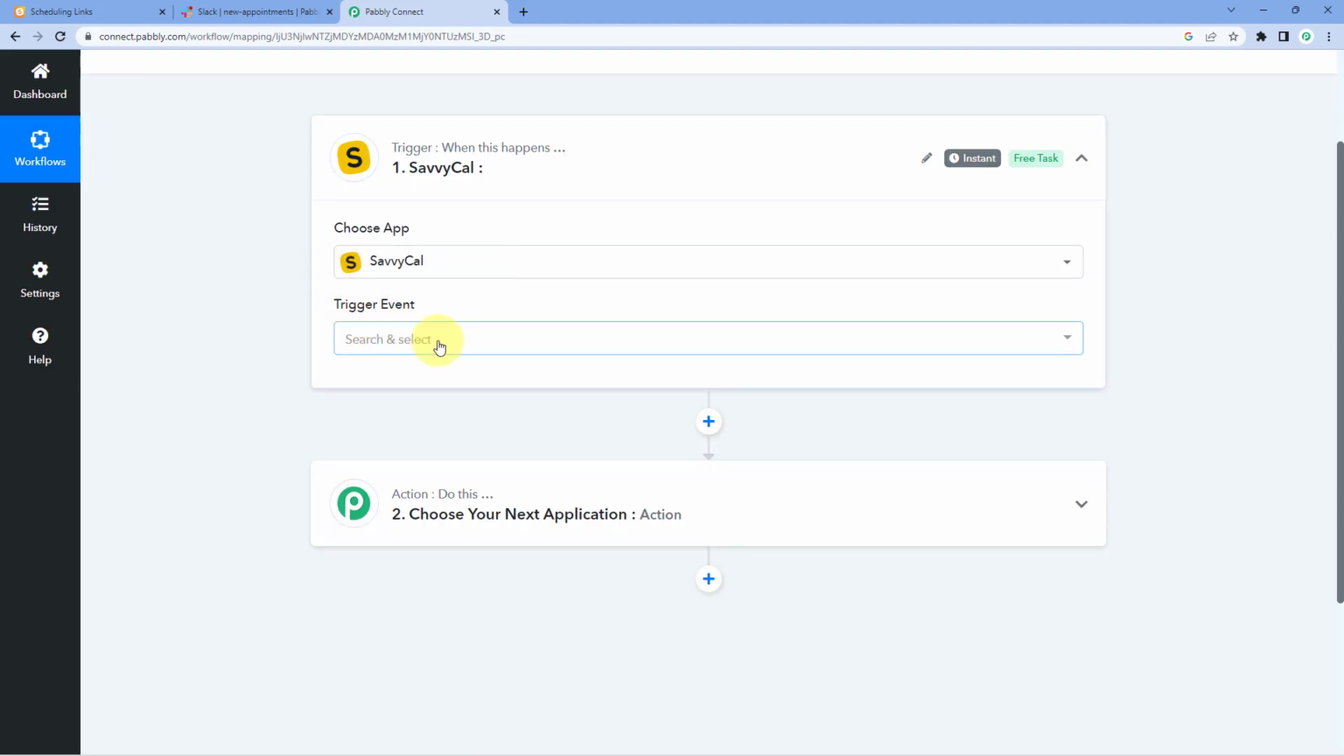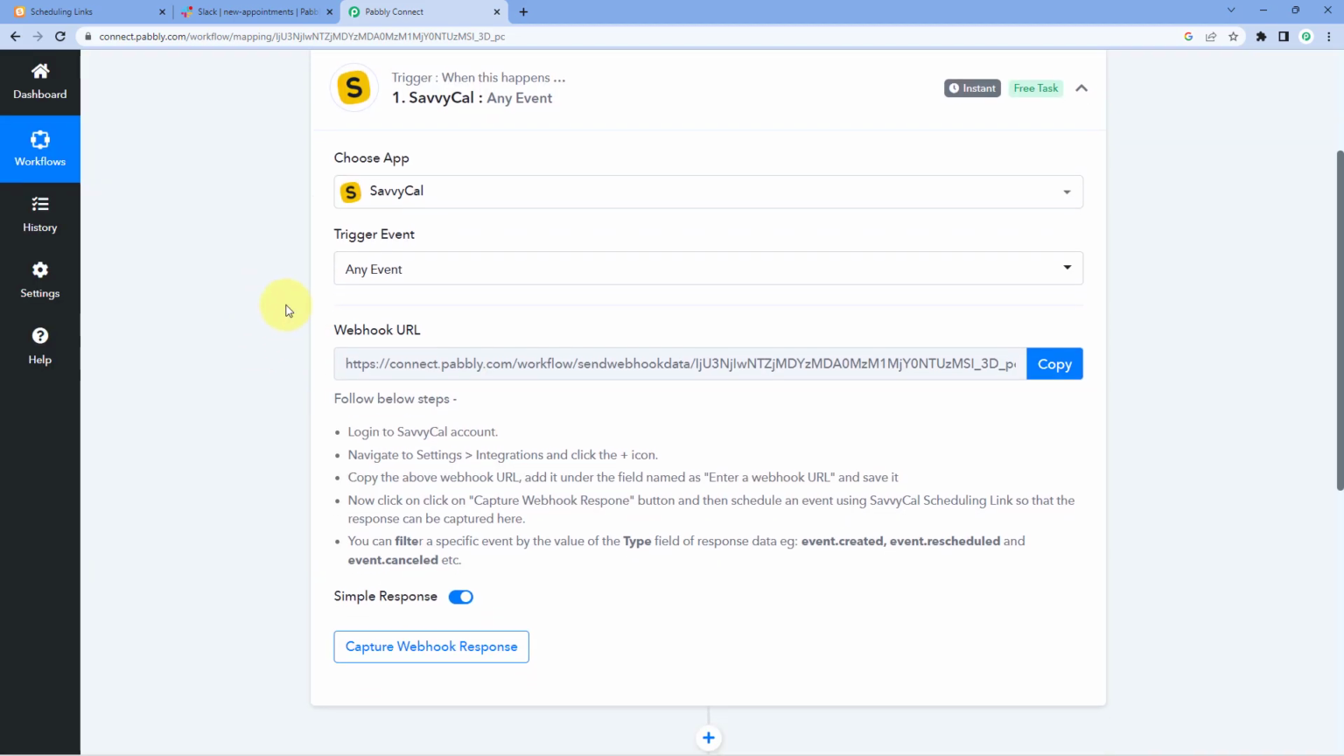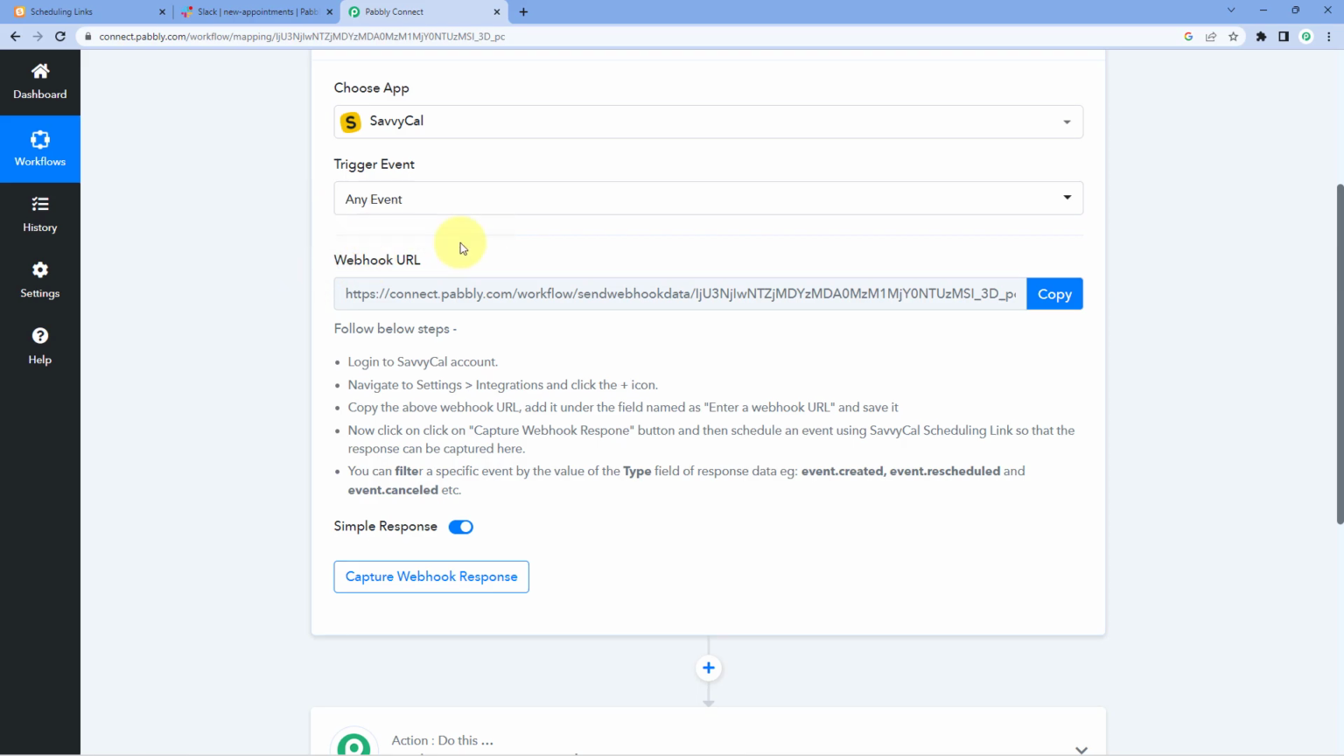And after that, in trigger event from the drop down, select any event as the trigger event. So after selecting a trigger event, Pabbly Connect gives us a webhook URL. Now we are going to use this webhook URL to make the connection between SavvyCal and Pabbly Connect and also to get the appointment details.